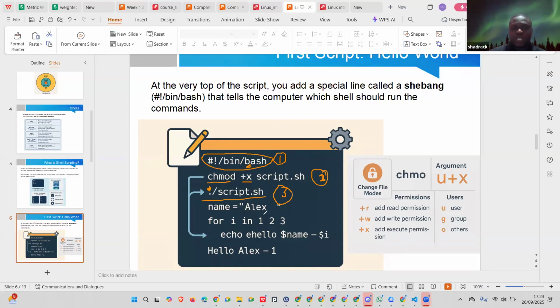So full stop usually means something like "here," okay? Then this is a backslash, right? Backslash, then the name of the script, that's all. Full stop, backslash, name of the script. Then the script will automatically run for you. So with these 3 steps, put the shebang in the file, it becomes a script.